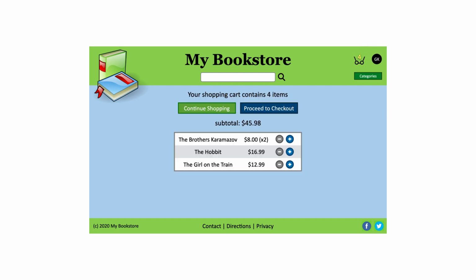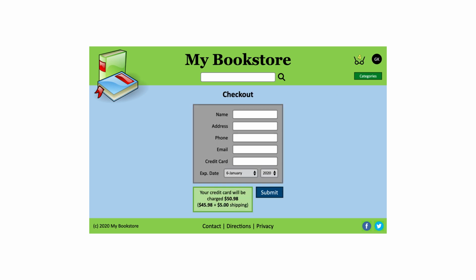On your cart page, you'll be able to adjust the quantities of books in your cart. Then when you click on the checkout button, you go to the checkout page. You find the customer information on the checkout page, hit the submit button, and assuming that all your information is valid, the underlying database is updated, and it takes you to a confirmation page.